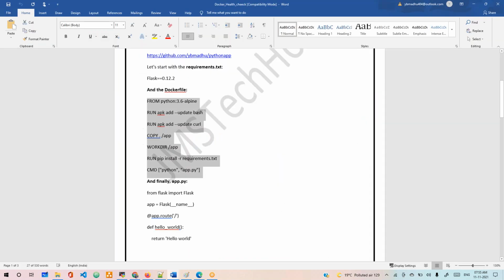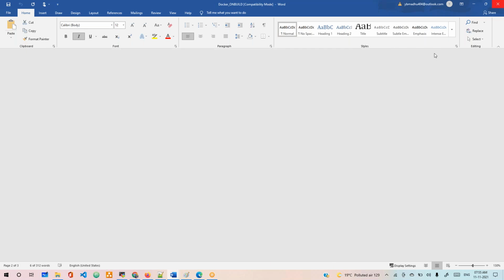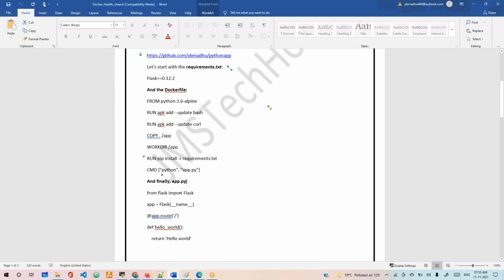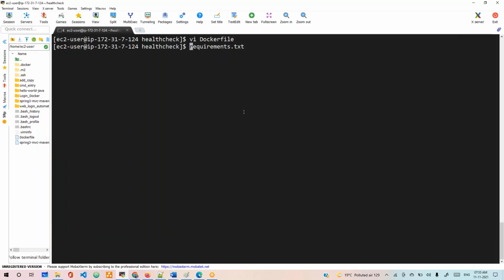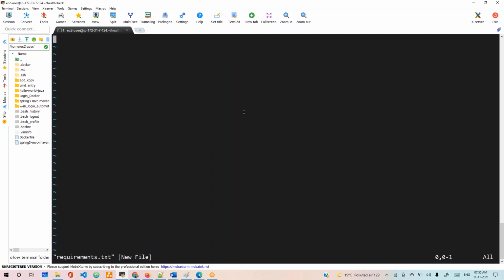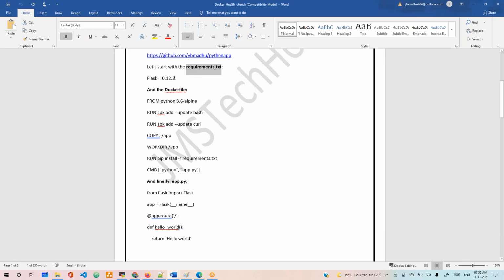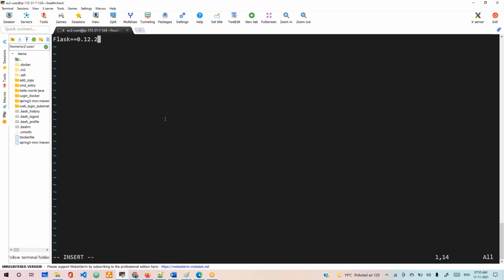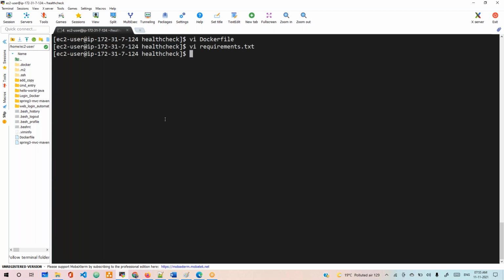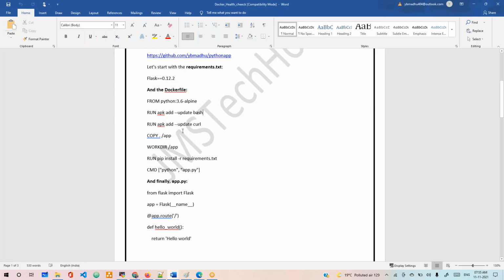And the next, what do we do? Let me close this. Write a requirements.txt, first one file. But as of now, only one software we are using, only one, that is Flask. Flask is one of the web frameworks for Python, a web application framework like Spring Boot, Struts in Java. It's the same like that. Flask is also one kind of web framework for Python.